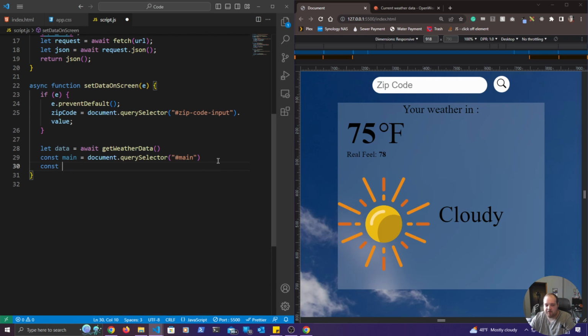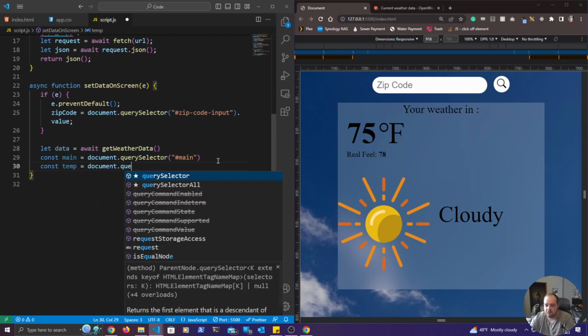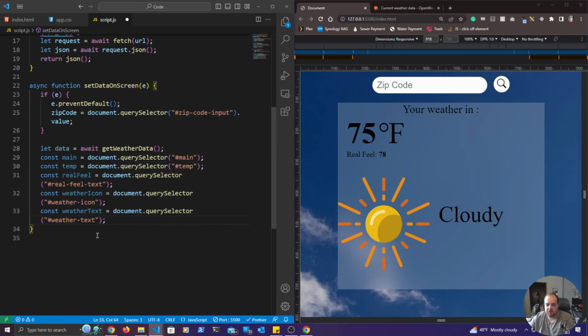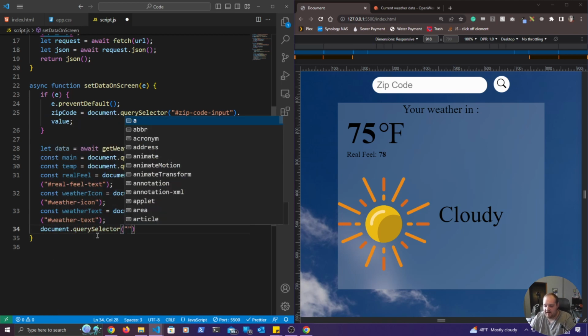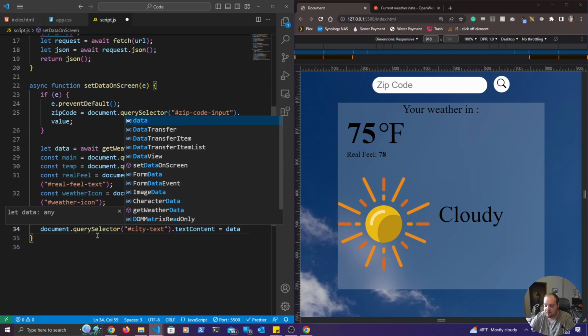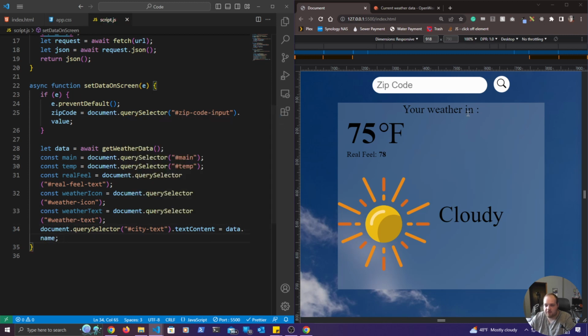Now we want temp, and we're going to do the same thing. And we'll select that just like that. Now we can select the city text with the ID of city text, and we're going to set the text content equal to data.name, and that's going to fill in this city right here.